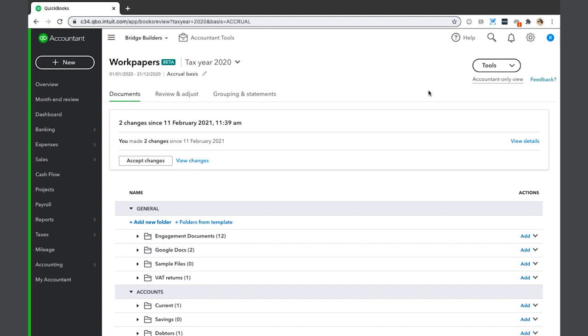We will look at each individual section and the changes shortly, but first I'm just going to show you the options across the top. Beside Workpapers and Beta, you can see the tax year. You can select from different tax years. You can also see the date, and you can switch the accounting method from accrual to cash. There are a number of tools in the top right hand corner. They include download to zip, carry forward data from previous year, and lock, which works in the same way as the closing the books options in your advanced accounting settings.